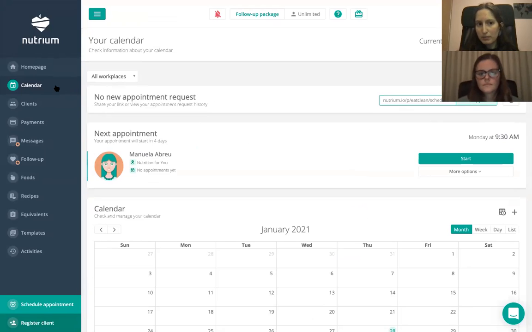In this part, it lets you know if you have any appointment request or not. In this case, I don't have any new appointment request, but I have this link, and I can share this link, for example, on my Instagram, so that people can book an appointment with me through this system. It's really practical and useful.